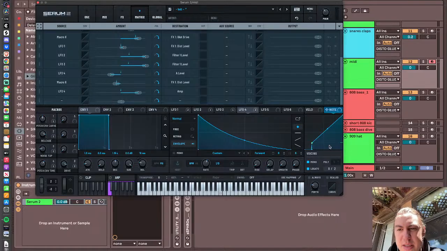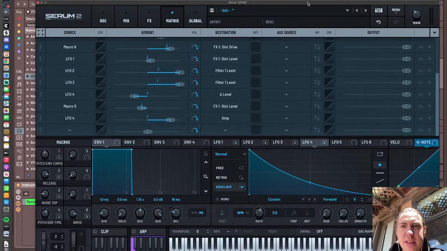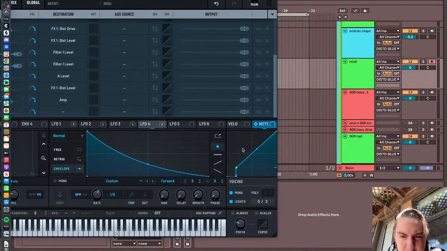Also, I would really like to be able to blow this up and edit it. I can't even zoom into this curve to edit it.